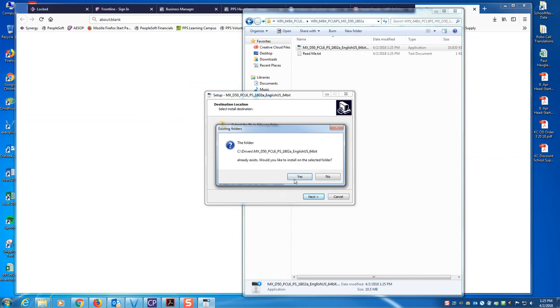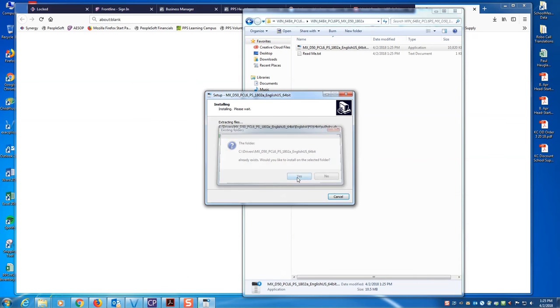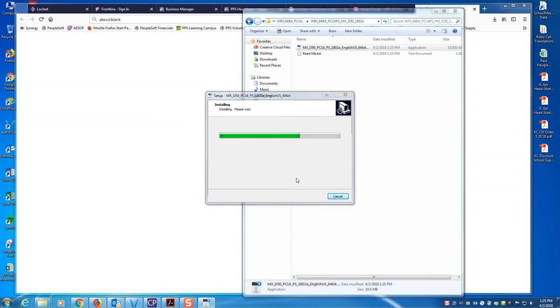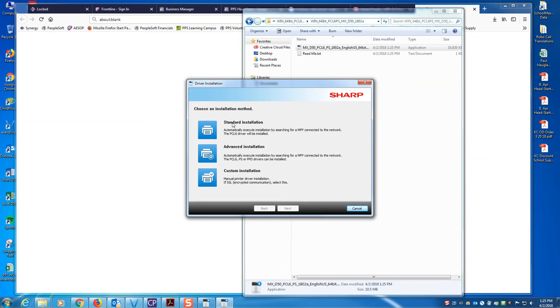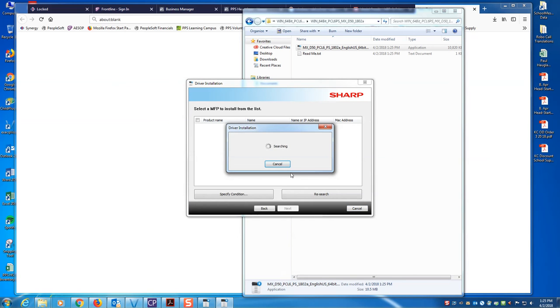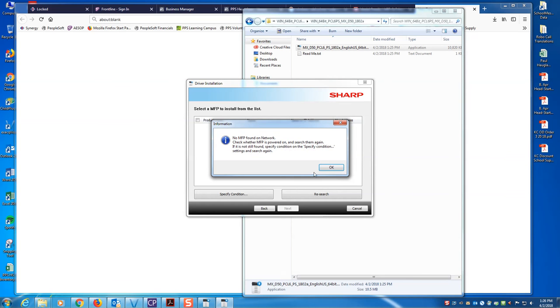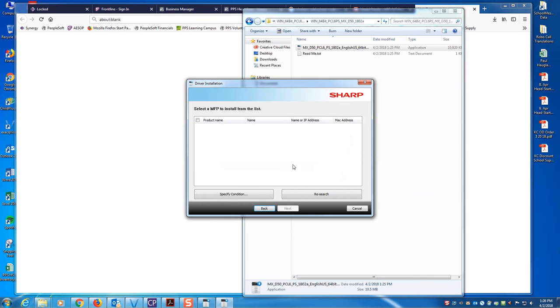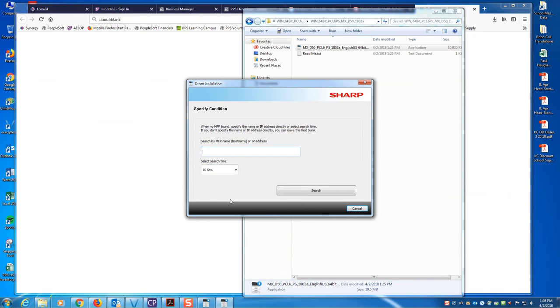next. Now I already installed this, so I'm overriding and installing it again just to show you. Click yes. Alright, so you want to select standard installation. So it's not recognizing the IP address, so if you want to input the IP address, specify a condition.